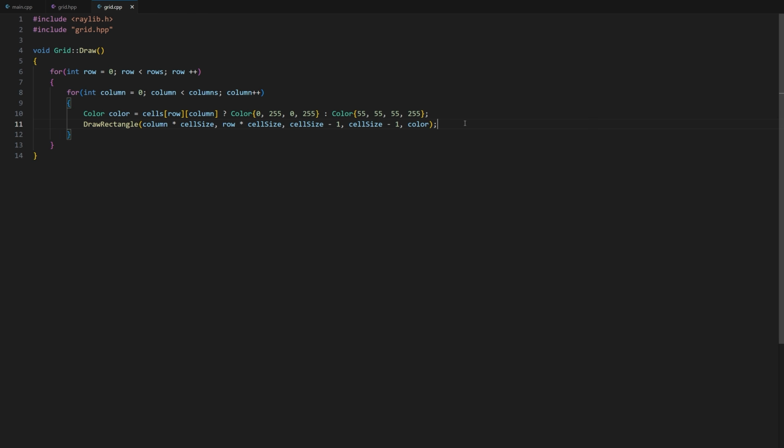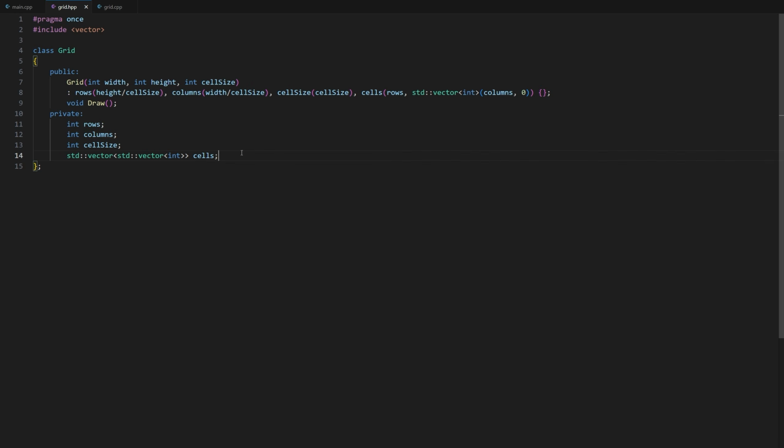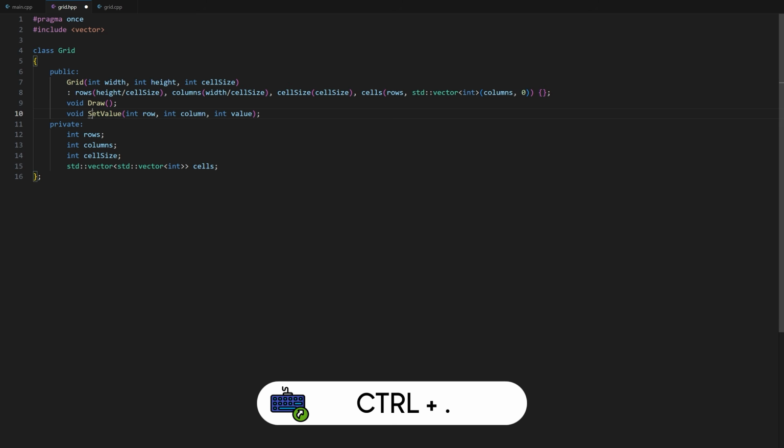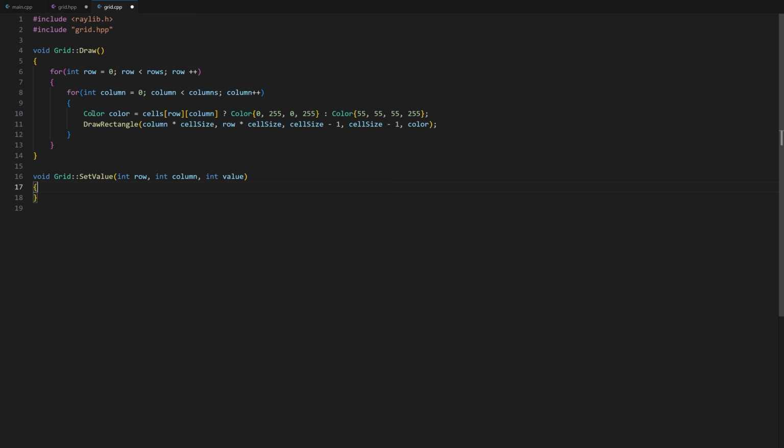If we go back to the header file of the grid class, we can see that the cells attribute is private, so we can't access it from outside of this class. So let's create a method that will set the value of a given cell. It will be public. Void setValue, parenthesis, int row, int column, int value. Now let's implement this method. Control plus period and then enter, and VS Code will help us with the typing.